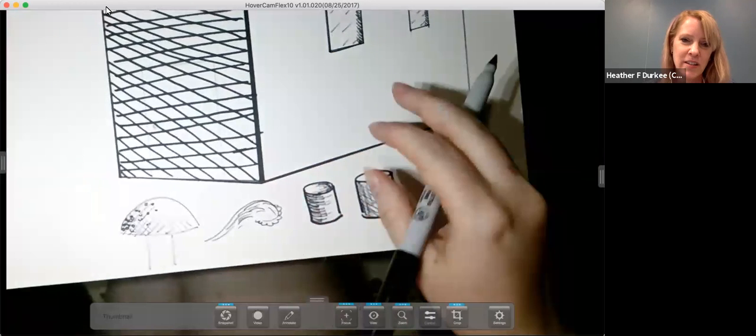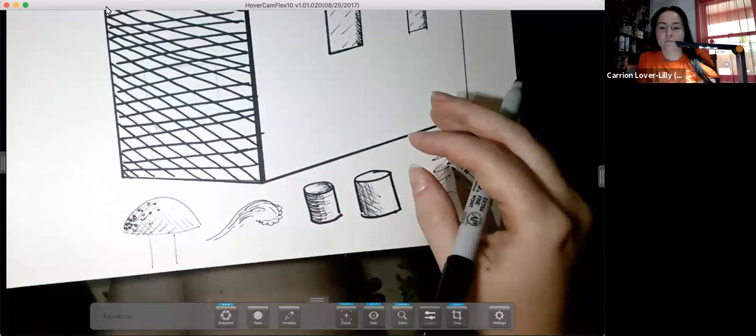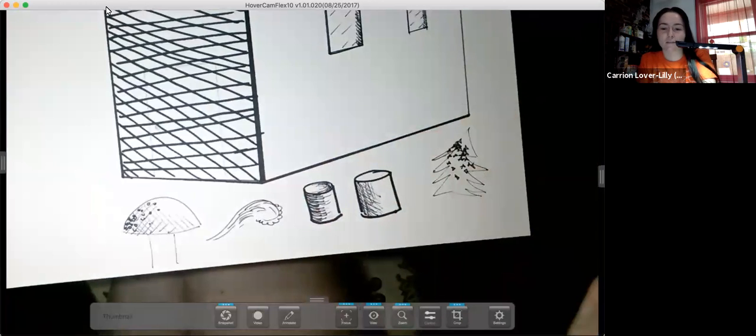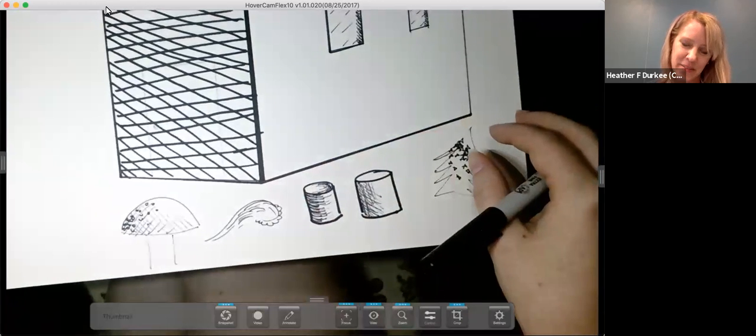Cone. Hatching for a cone. Cone and cylinder, exact same thing. Yeah, same concept.